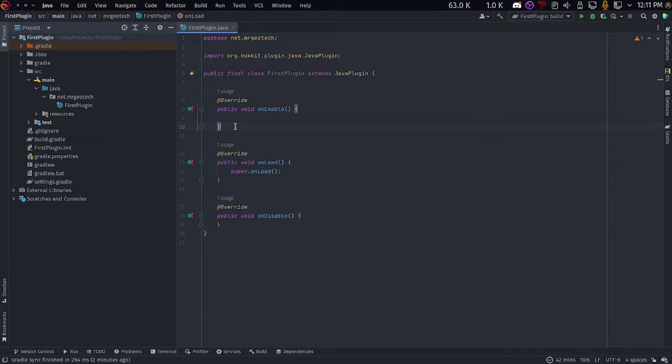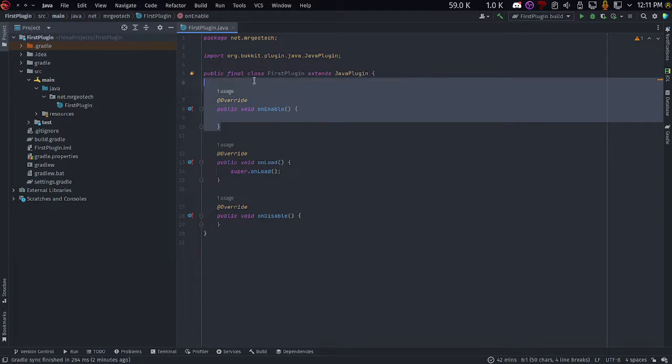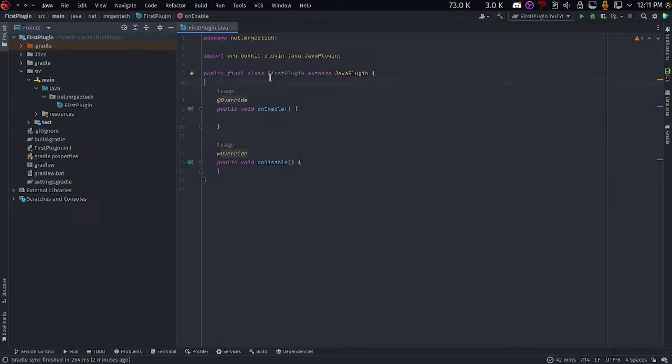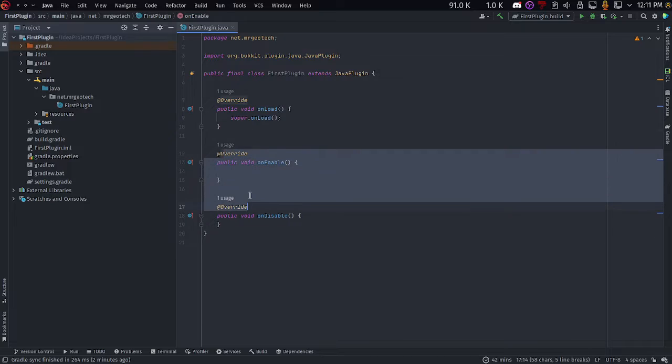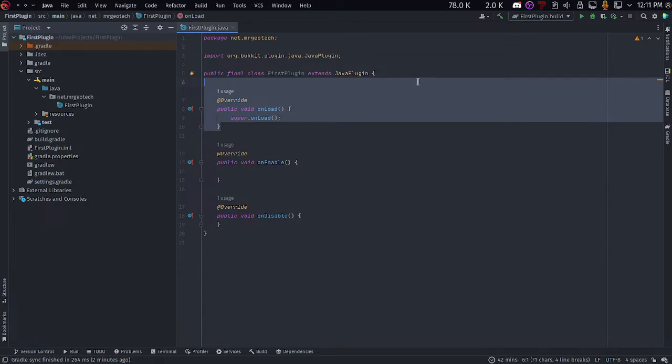So basically, when the server starts, it'll load your plugins and then it will enable them. You can sort of see that, this gets called first, then this, and then this. But we don't want to deal with that, so we can just get rid of it.